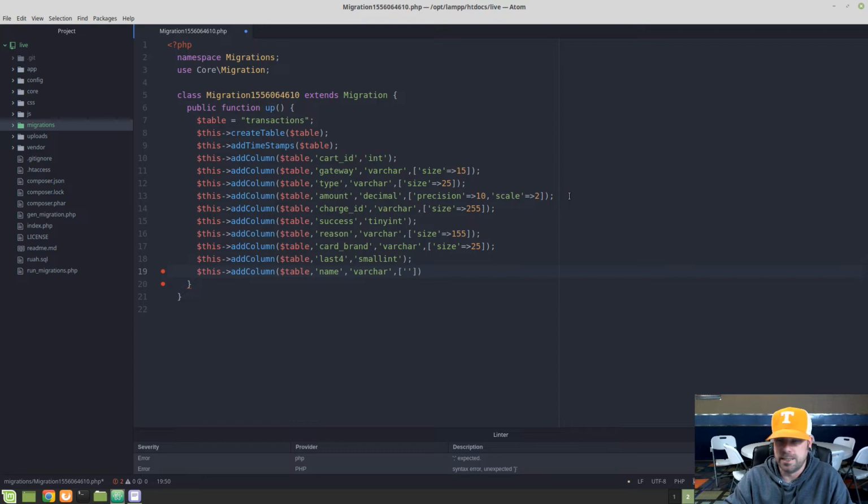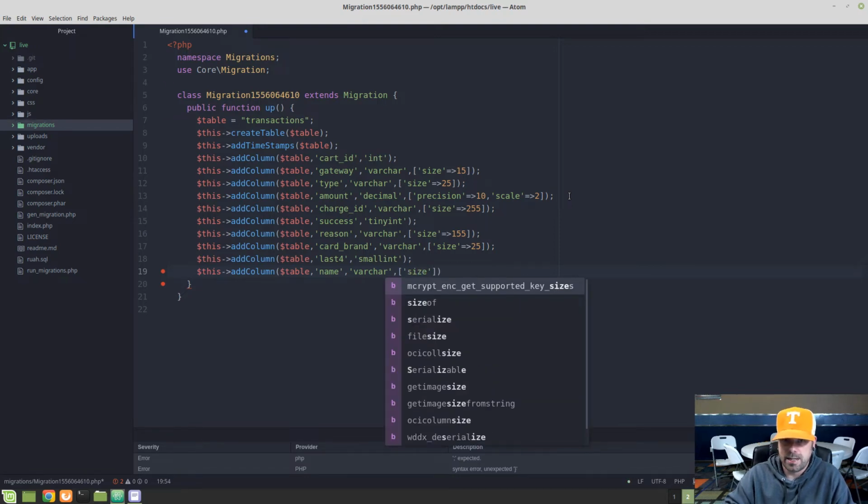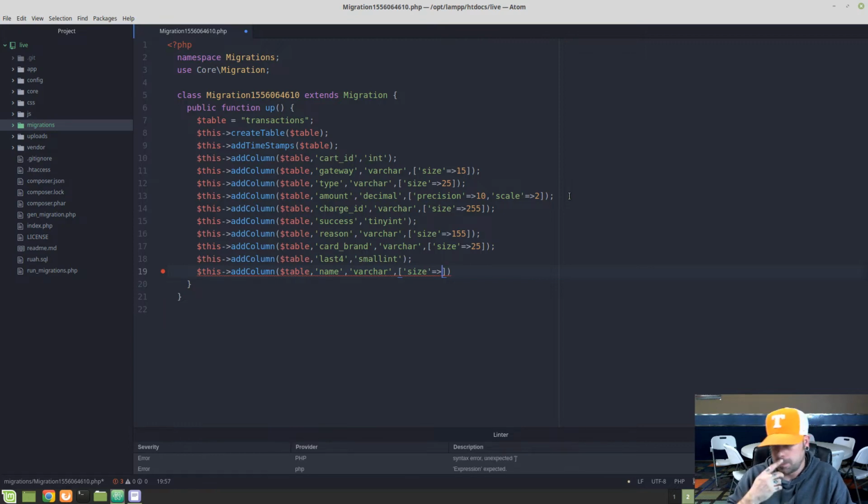But the name, we are going to store the name here, and the name is going to be the name of the customer, so that we can ship it. We can include that in shipping information. So we're going to store that, and we're just going to put it at 255 characters.